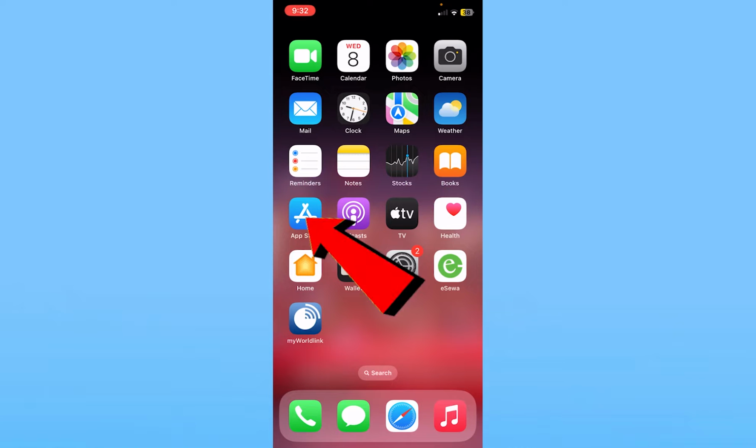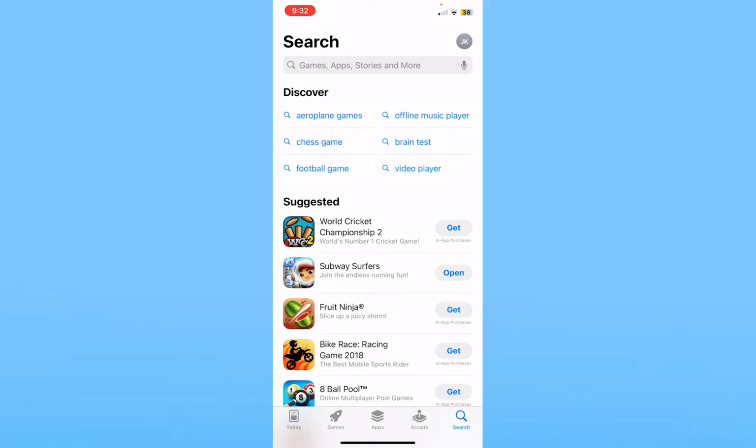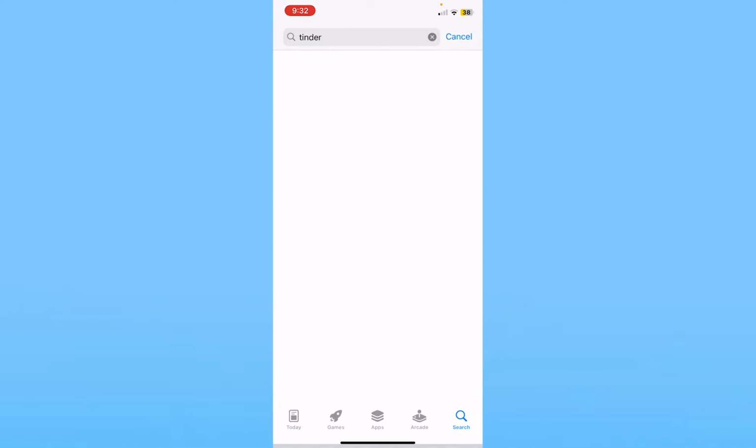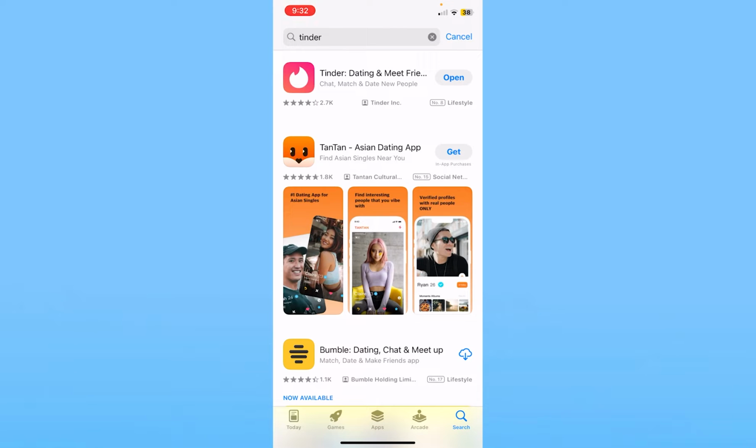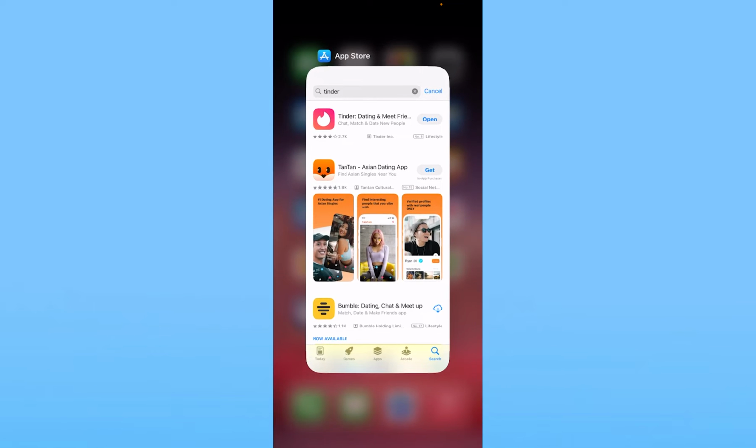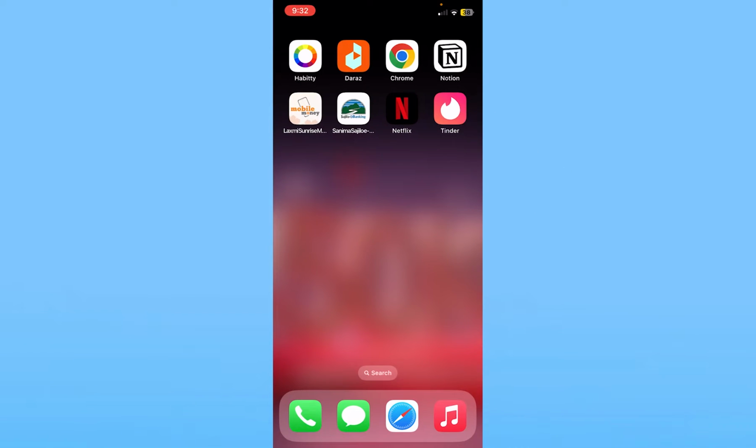To download Tinder, you need to go on the App Store or Play Store and just search for Tinder. Once you search for Tinder, it's going to show you Tinder. Now my Tinder says open because I've already downloaded it. Yours is going to show you get. You want to click on it and it'll start to download. Once the downloading is complete, you want to open up the Tinder app.